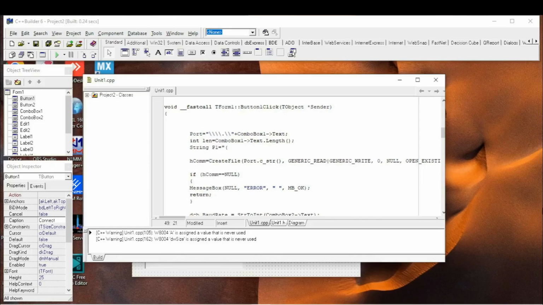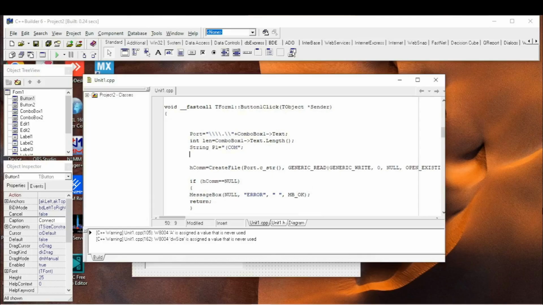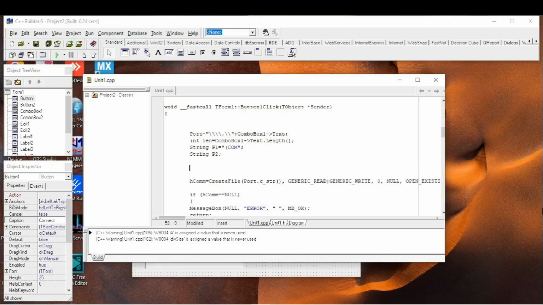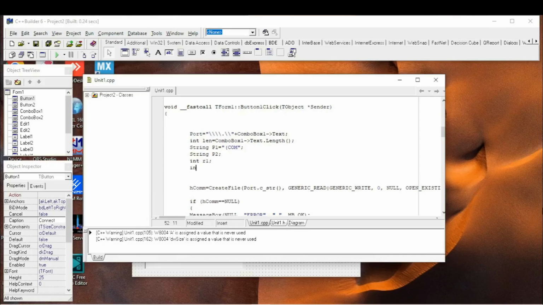Let's create string p1. In quotation marks we put it, because it's a string, not a variable. Let's create string p2. We will compare p1 and p2 to find our port. Let's create integer r1, integer r2.